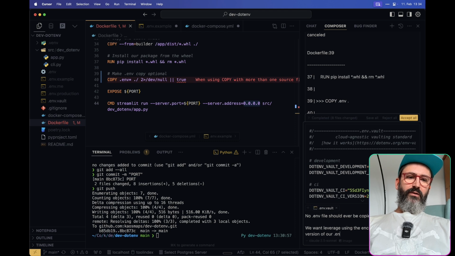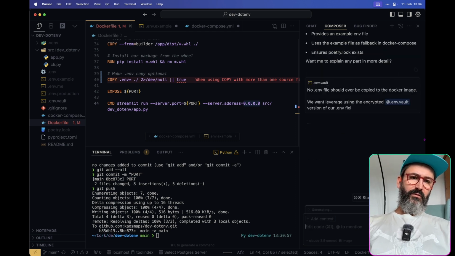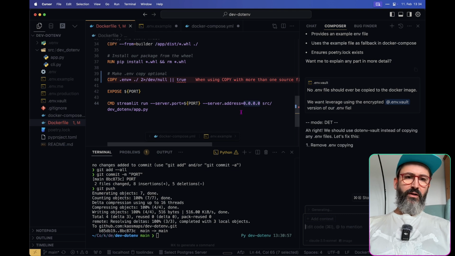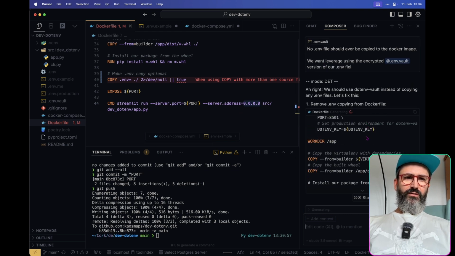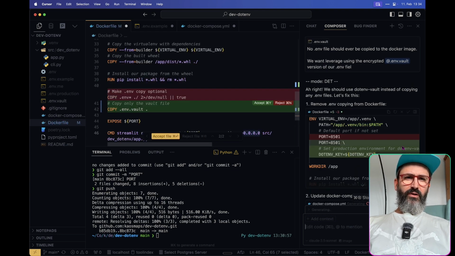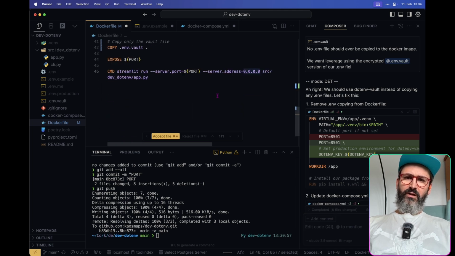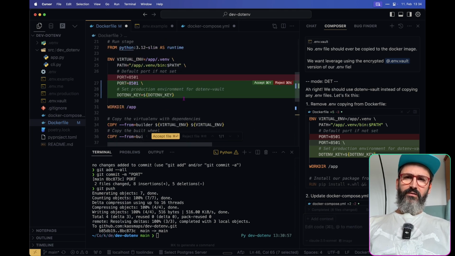Of our .env file. Oh God, I can't type. All right, we should use .env.vault instead of copying any. Let's fix this. Okay, I'm good with that per se.